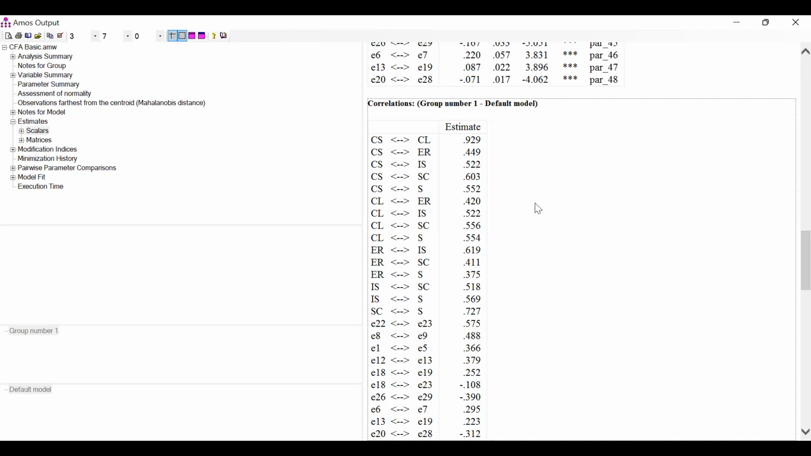Clear or not? Both of these have to be reported. Any doubt here? What is discriminant validity, how do you check for discriminant validity, and how do you check for convergent validity?